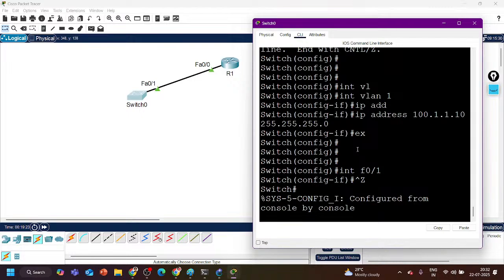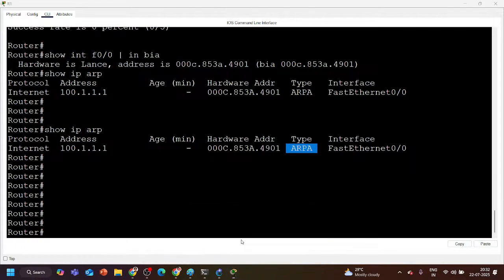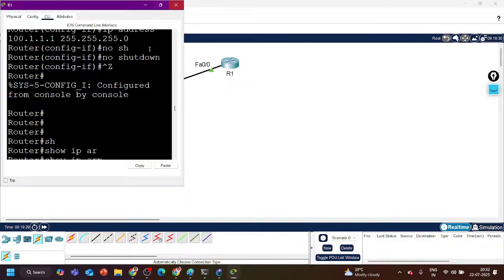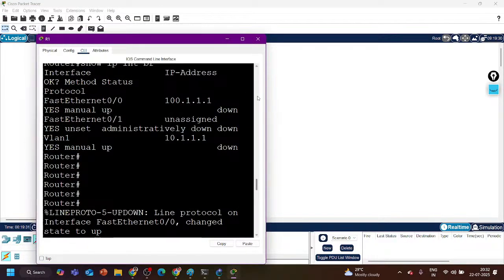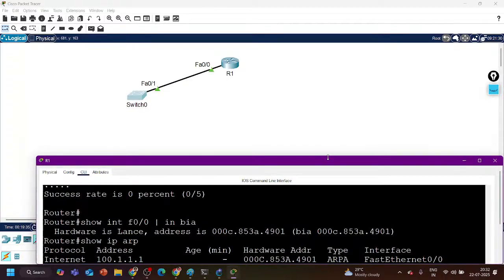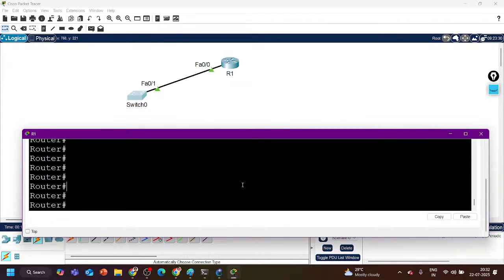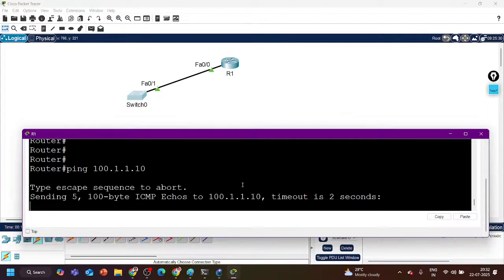Okay, no problem. And go to the router now. Ping that IP address. Will ping work? If I ping the SVI interface of the switch which I have created, the IP address on the switch, ping 100.1.1.10, can I ping it? No, it doesn't have a route. No, both are in the same subnet, brother.